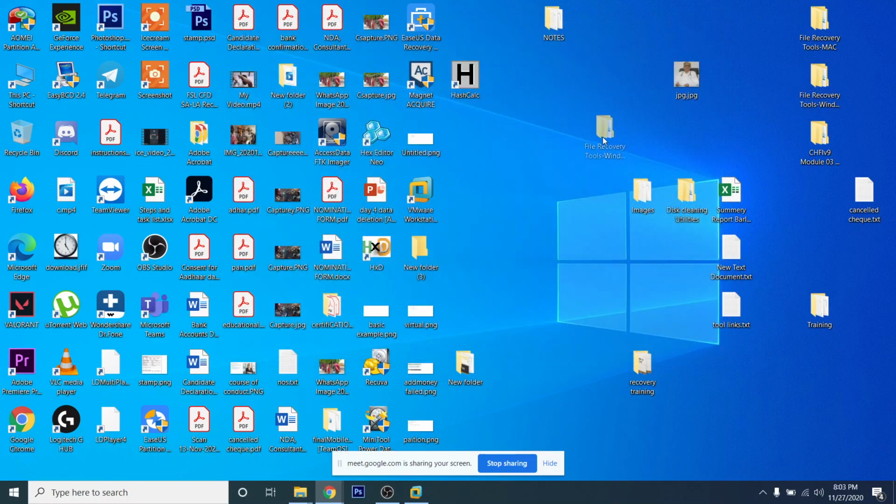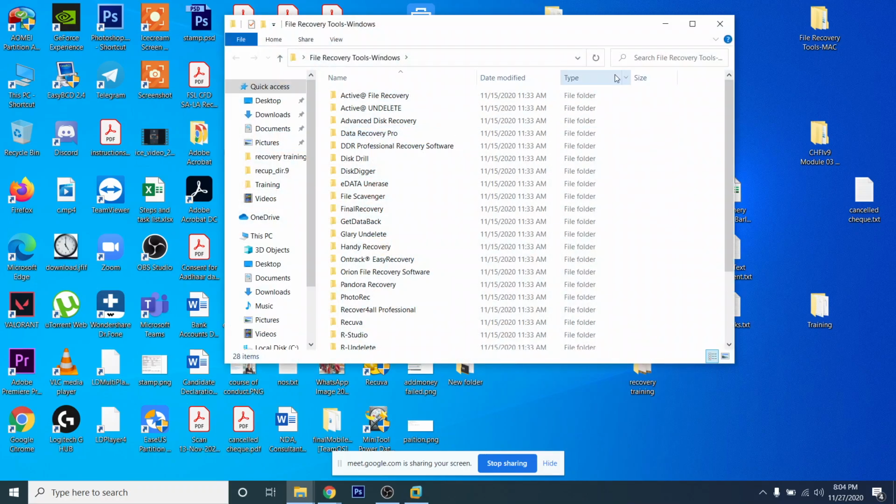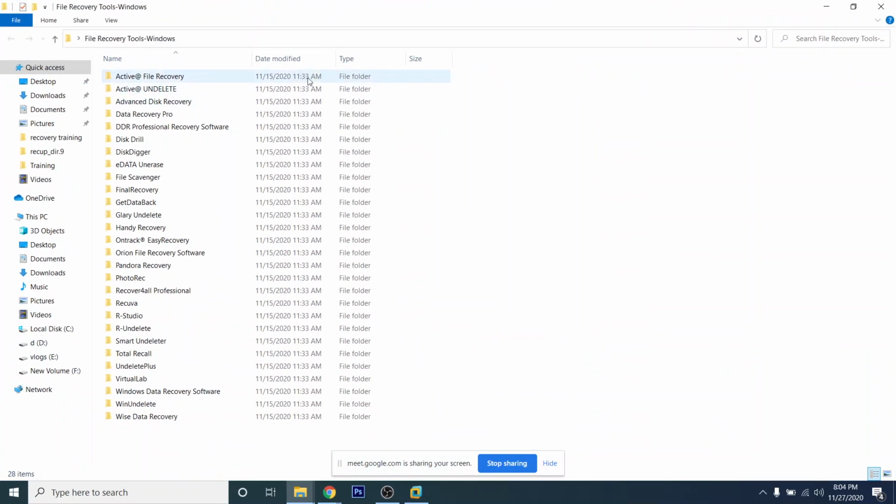Okay, so I will be providing this folder. This is from my arsenal, and if I click on this, these all are the recovery tools which I have used and which are good tools. These are only a few tools, and I have told you many other tools also. You can use all the tools which are present in there.